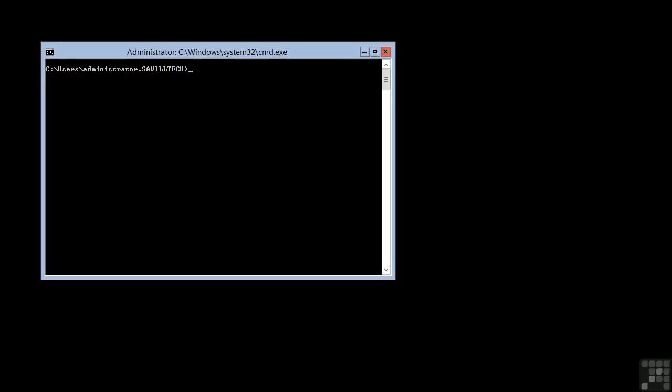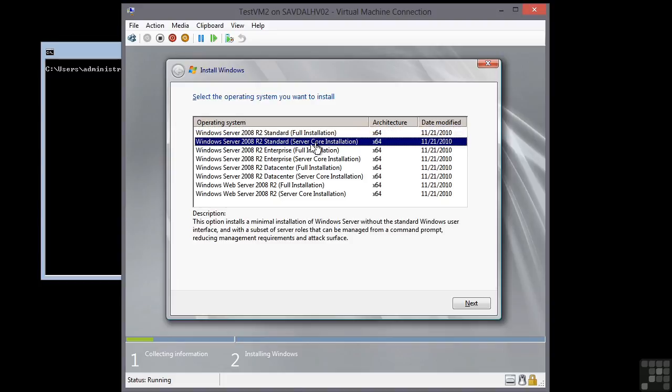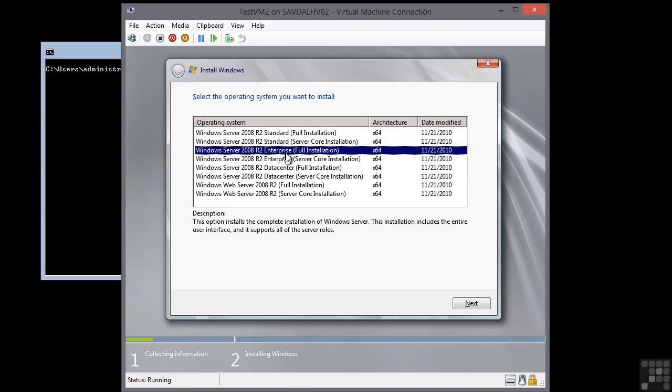This lesson introduces Server Core and a new concept of configuration levels in Windows Server 2012. For those familiar with Windows Server 2008 and 2008 R2, you may have already used the Server Core installation option. If I open up a Windows Server 2008 R2 installation, you'll notice I have a number of options. I have an option for a full installation and also a Server Core installation for each of the various SKUs, so Standard, Enterprise, Datacenter, and Web Server.